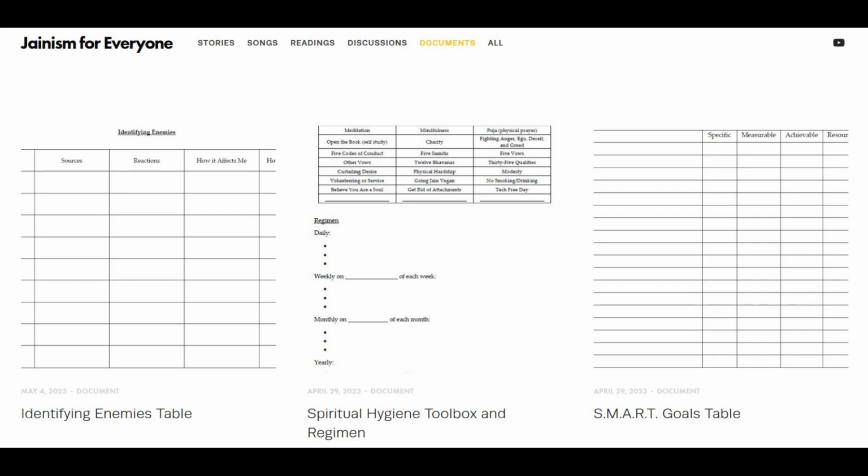So let's talk about the SMART Goals table first. What we have is personal goals, professional goals, spiritual goals, physical goals, mental goals, and family goals. How to use this table is you write down the goal that you want, and you make sure that it is specific, measurable, achievable, resourced, and time-bound. And if it's all of those things, then your goal is a SMART goal.